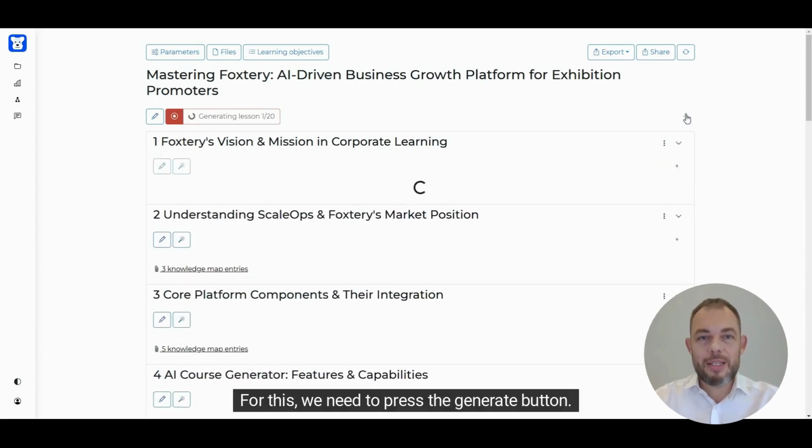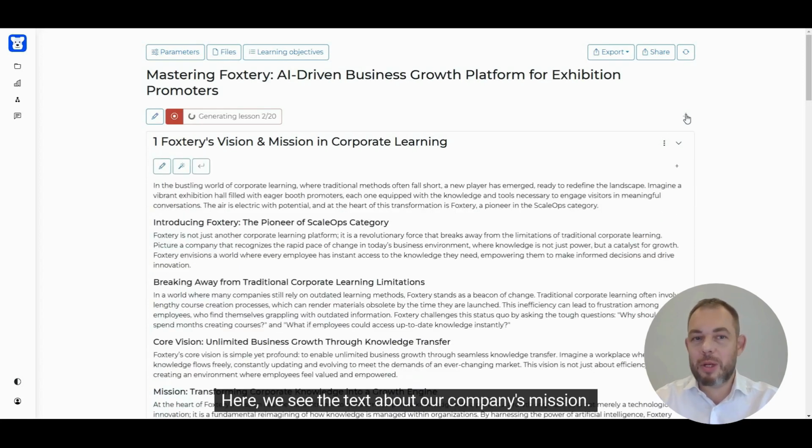For this, we need to press the generate button. Okay, the first lesson is done. Here, we see the text about our company's mission. Let's generate the rest of the lessons.